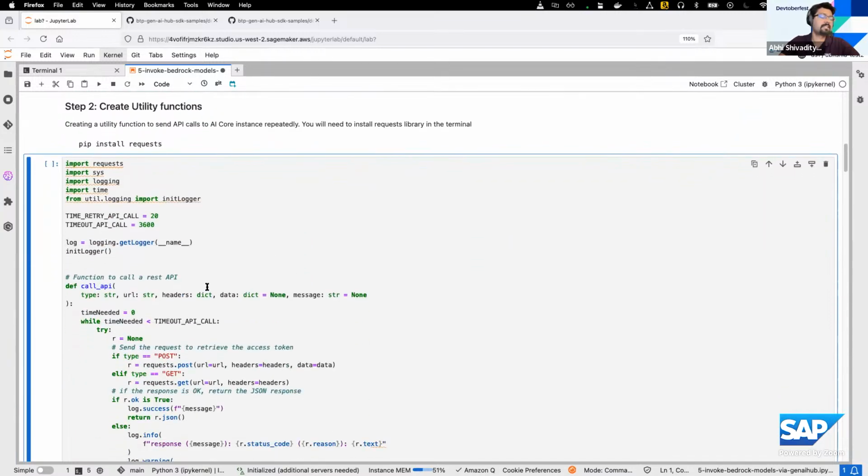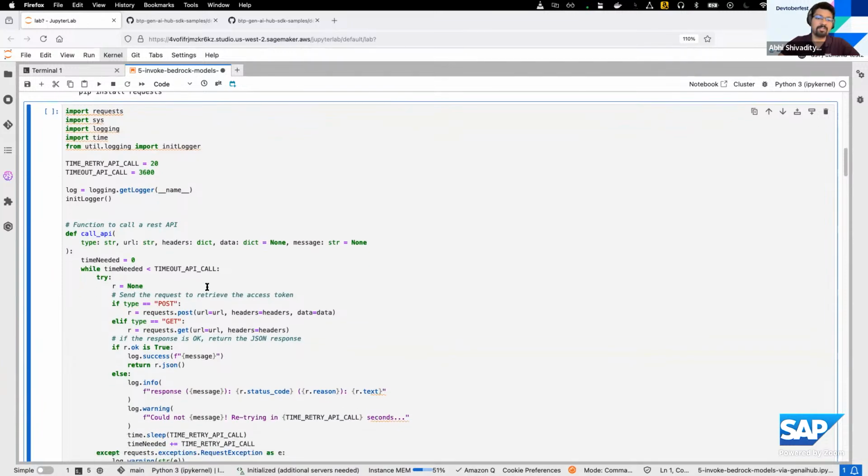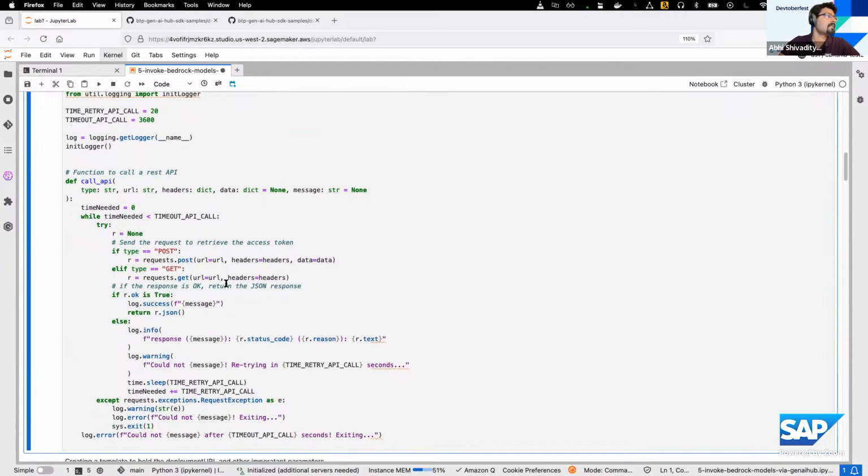Here are a few utility functions. Typically, these utility functions would be hidden, but I intentionally put them out there so that we can walk through them and you understand what's going on behind the scenes. And you can use this as a starting point for your own respective applications as well.